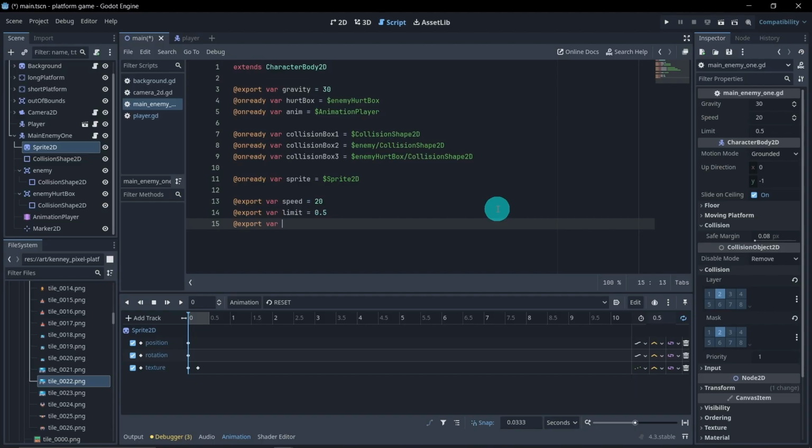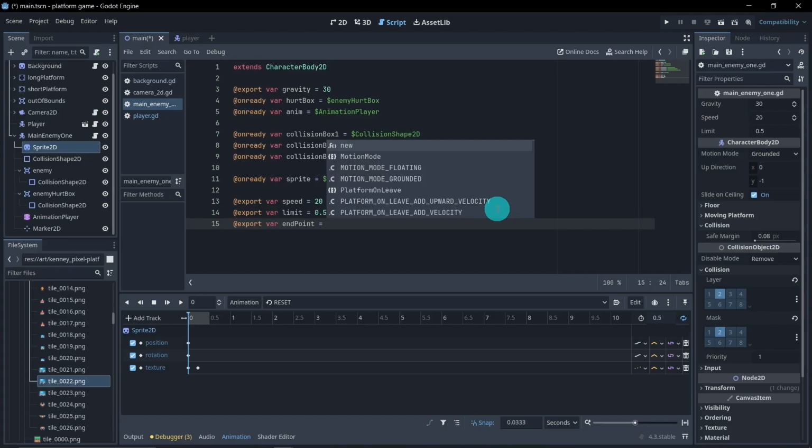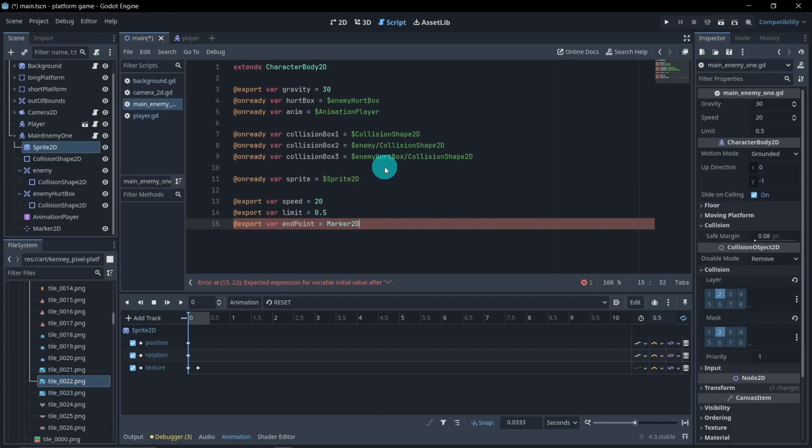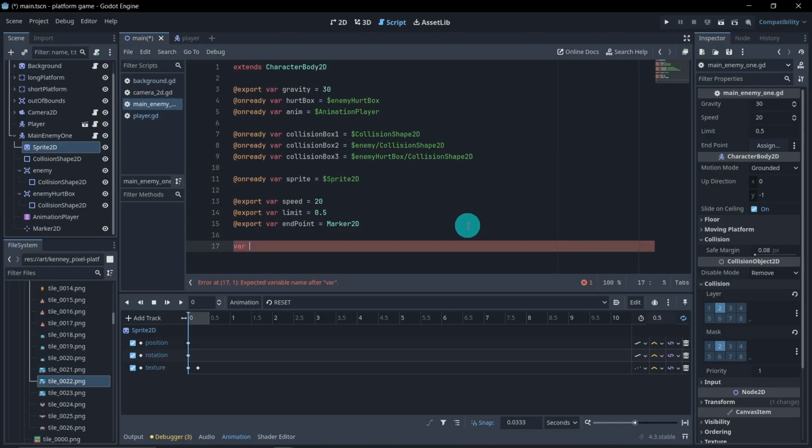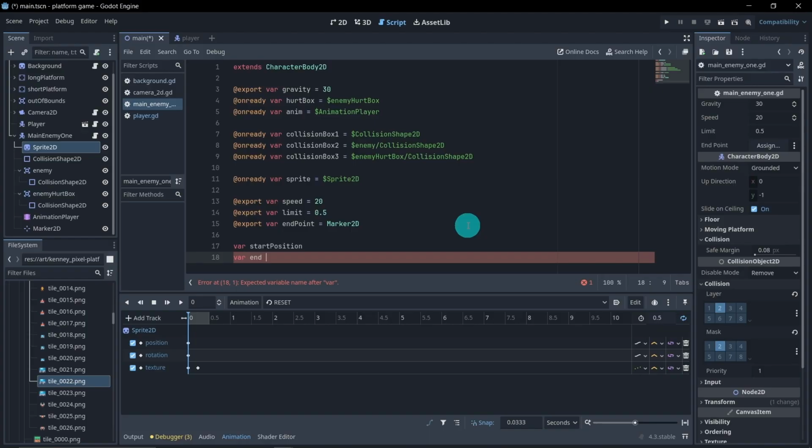All right, let's do another @export. Let's do another var endpoint. This is all going to be for the movement of the player, or the enemy, I guess. And this is going to be a Marker2D. All right, perfect. Awesome. A couple more. Let's do another variable. This one's going to be for the start position. This one here is going to be for the end position, which is going to be its starting position, basically.